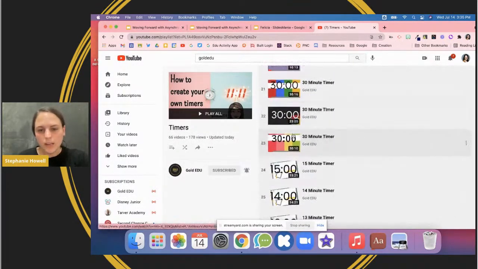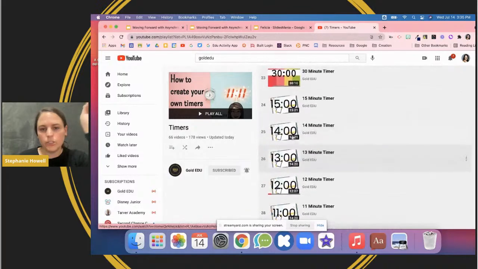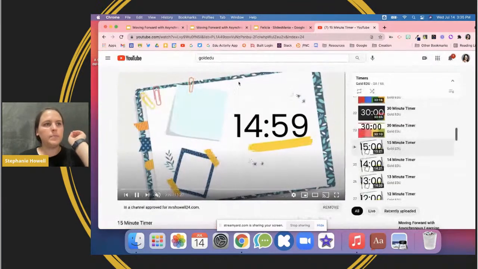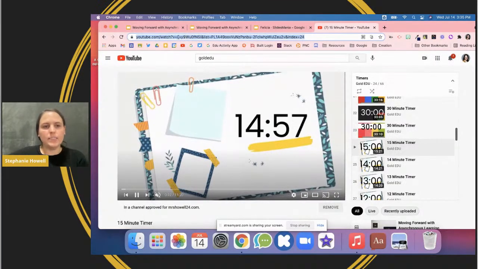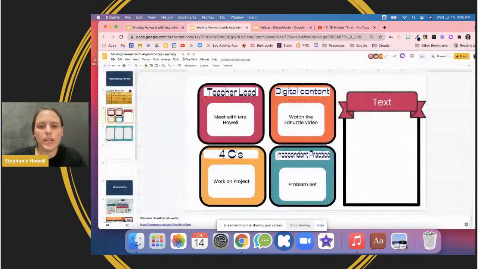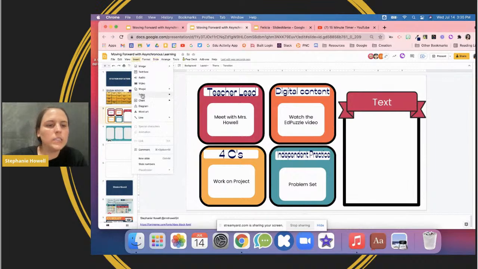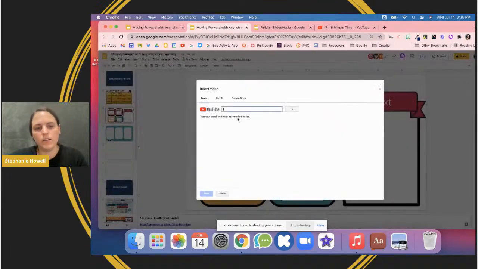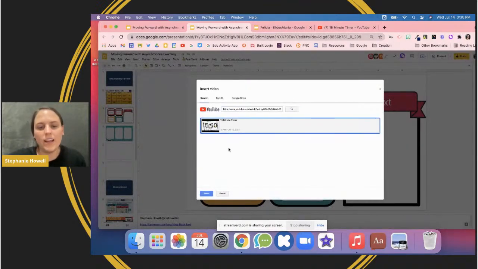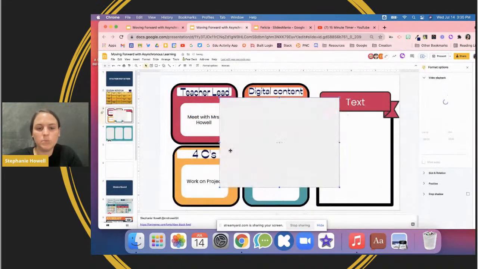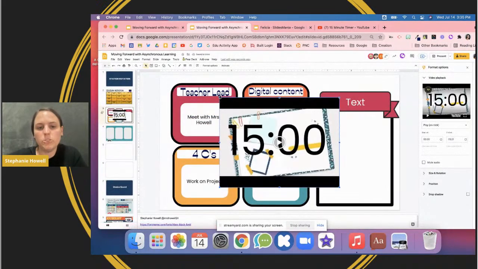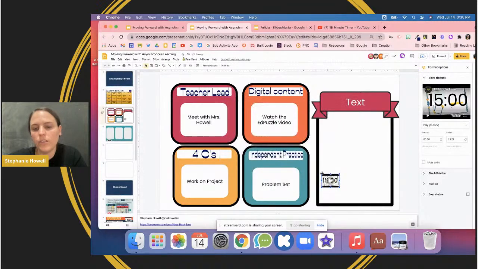So right here, I want to do a 15-minute timer. And I'm going to add this cute little timer onto my playlist. Slide, insert, video. And then I can add that video right onto my station rotation activity. This is going to be projected for my students. I'll play the timer for them. Once the time's up, they'll switch activities. So again, I can just add this timer right onto my Google Slides.